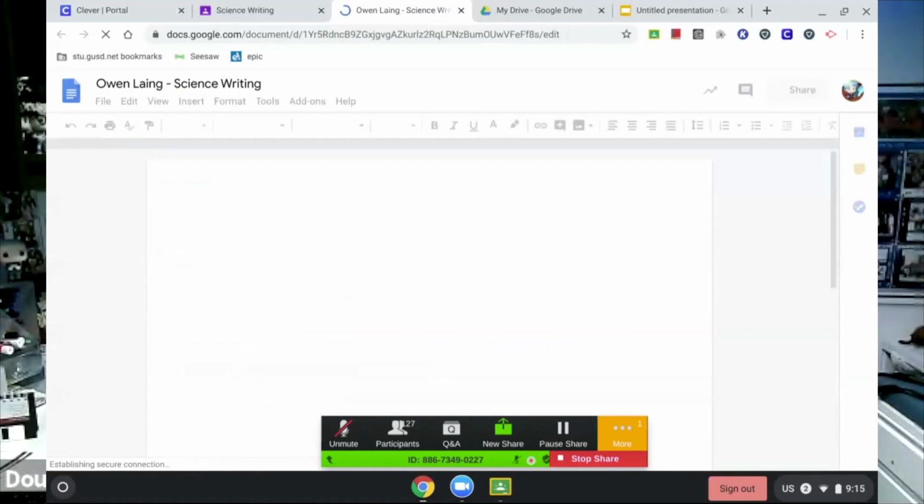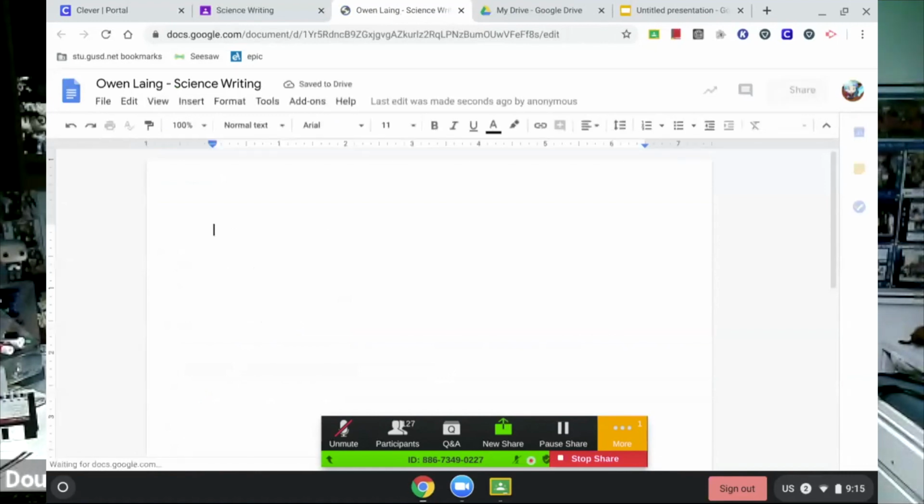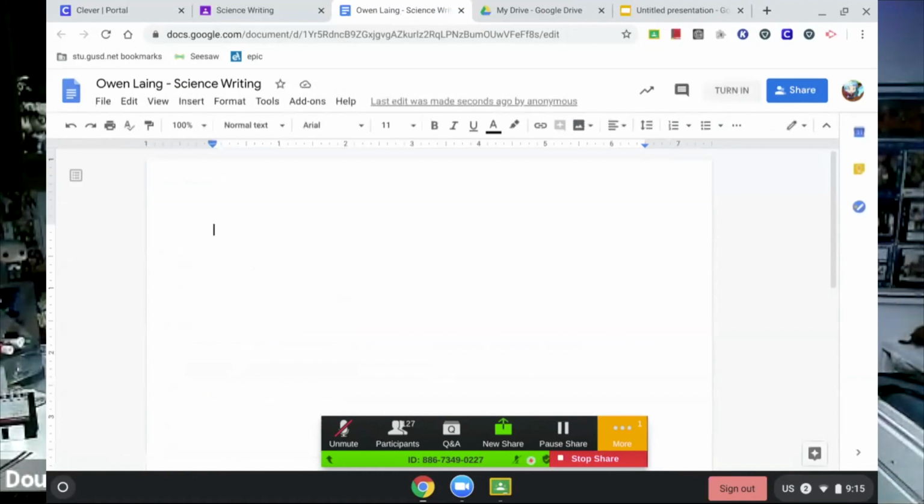All right, that will open in a new tab. And notice the name, it already gives it the title. It has the student's first and last name, and then it has the name of the assignment. So this one says Owen Lang, Science Writing. This is where they would compose the essay. For this example, I'm just going to put some text on here.